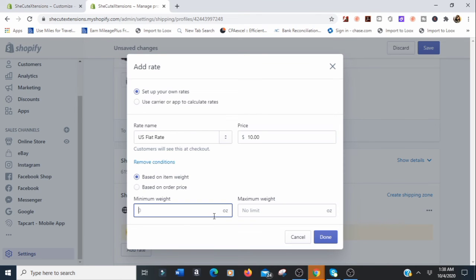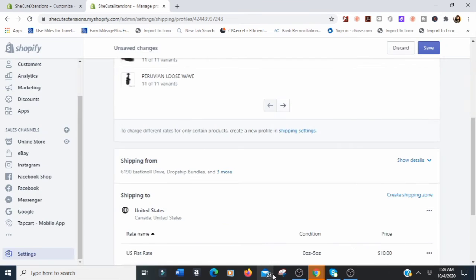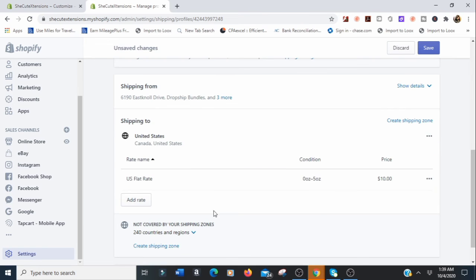So if it's 0 to, let's say, 5 ounces, I'm not sure. This is just an estimate. Don't quote me by my words. So if it's 0 to 5 ounces, it's going to be $10. If it's more than that, it's going to increase in price. So that will be up to you. But this $10 is a lot of money. So you click on this and you will have it here.